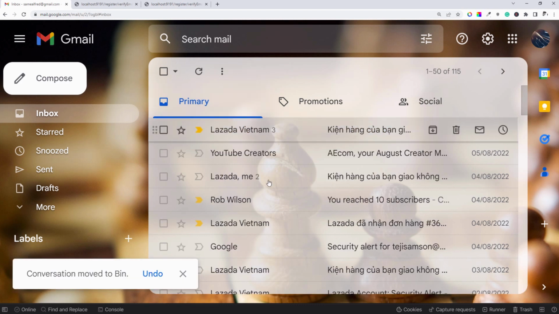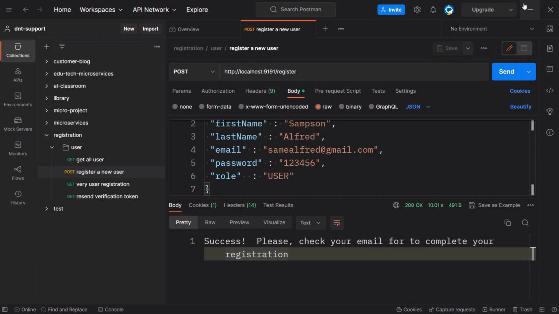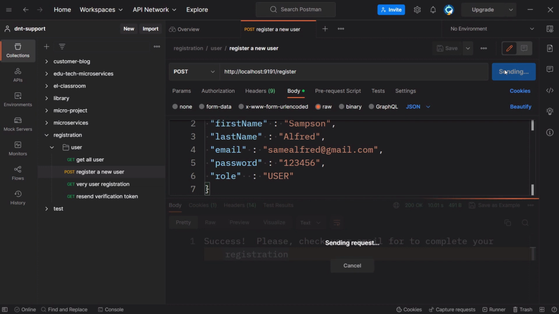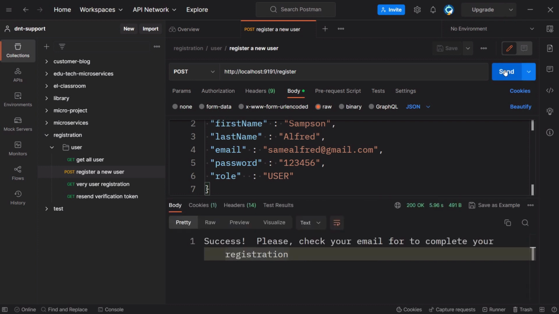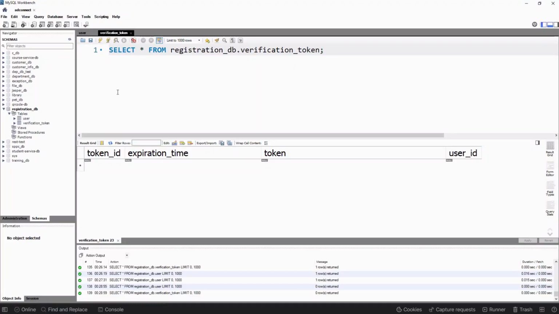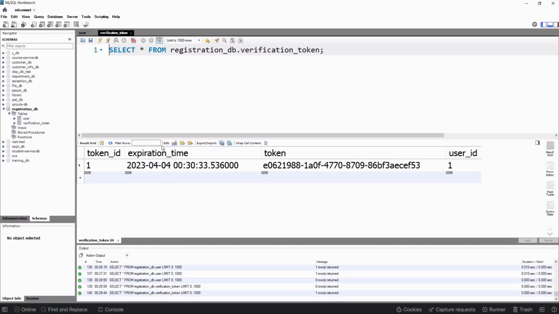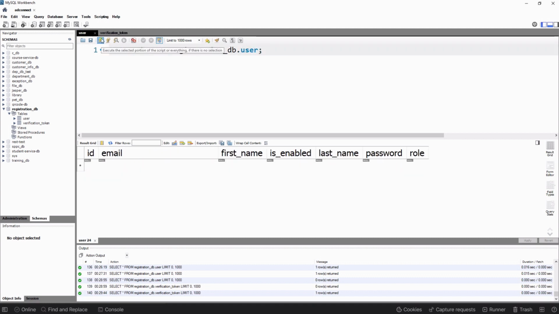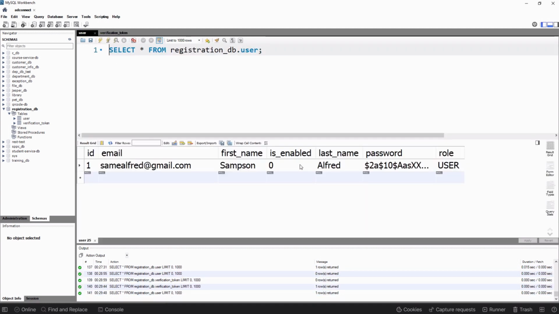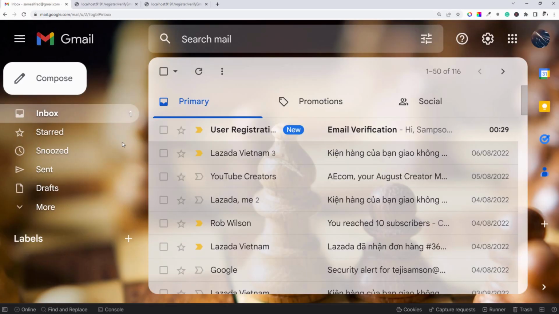Right now we got no email. So now we're going to recreate this user. It's going to take a few seconds to be created. And right here we got the success message, so let's head back over to our database and refresh. We got a new token, and we got a new user, right? So now let's go back to our email. So now we have gotten a new verification email, right?